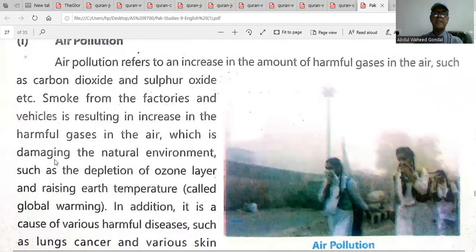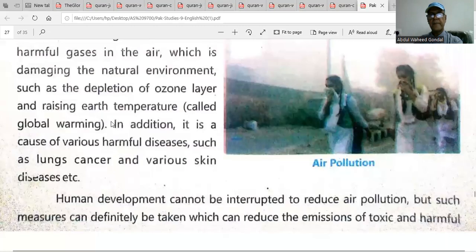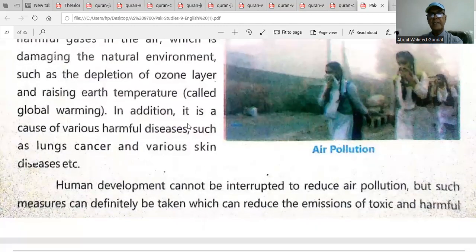air, which is damaging to the natural environment, such as the depletion of the ozone layer and raising the Earth's temperature, called global warming. In addition, it is a cause of various harmful diseases such as lung cancer and various skin diseases, etc.